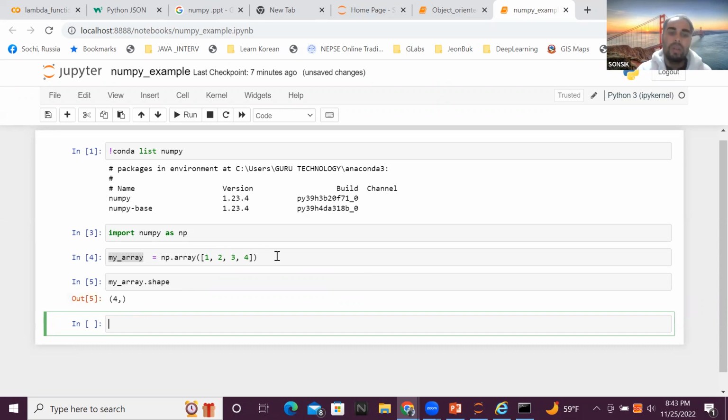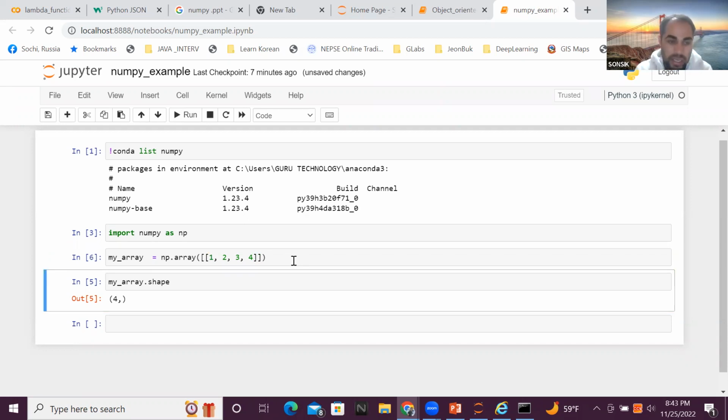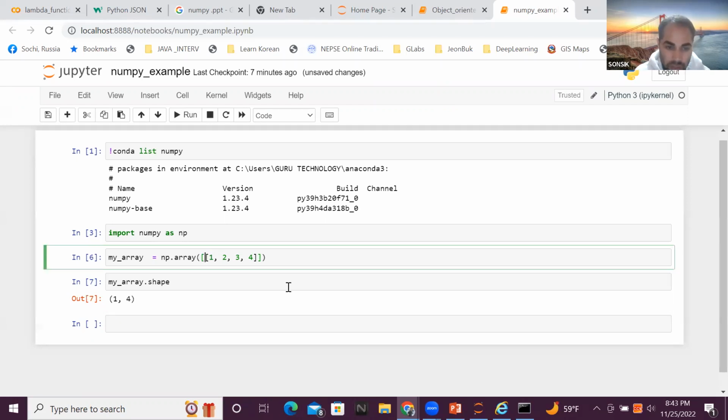So let's make it two-dimensional. How can we make this two-dimensional? We just have to add an additional bracket. Now it is two-dimensional. Let's execute it with control enter and check the shape again. Now it says the shape is 1 comma 4, which means we have one row but 4 columns.